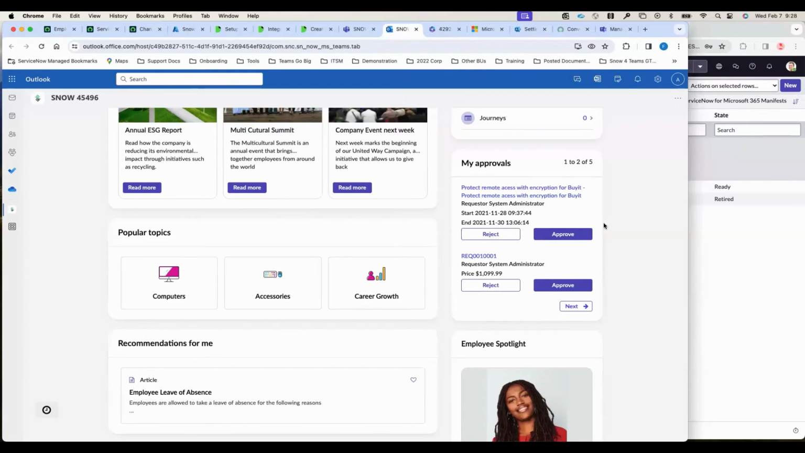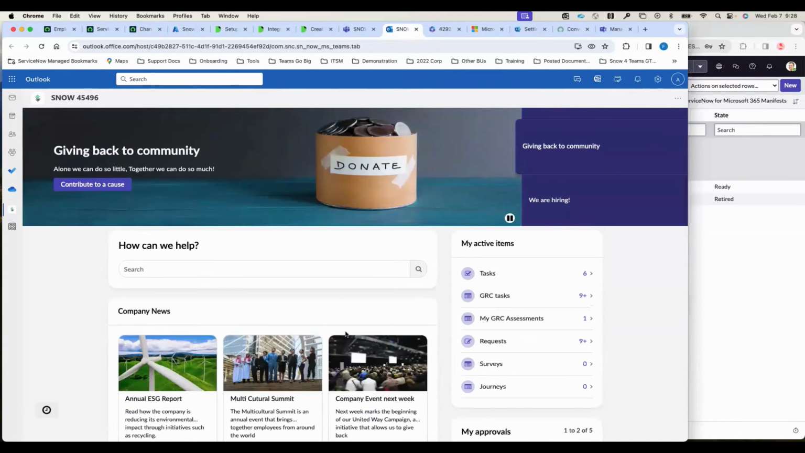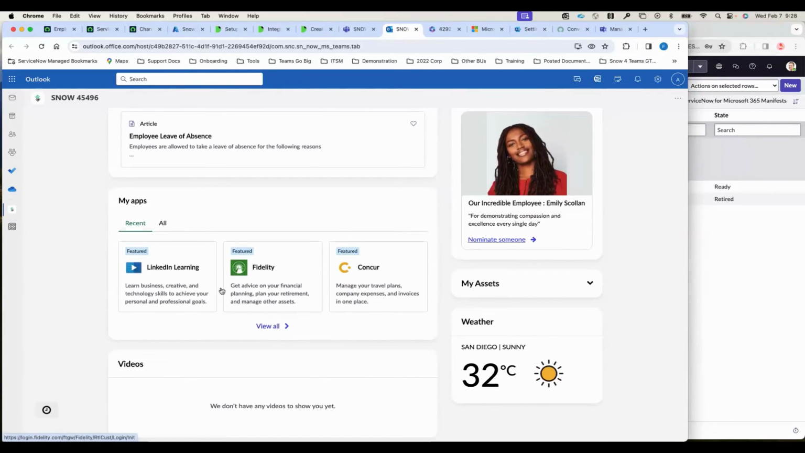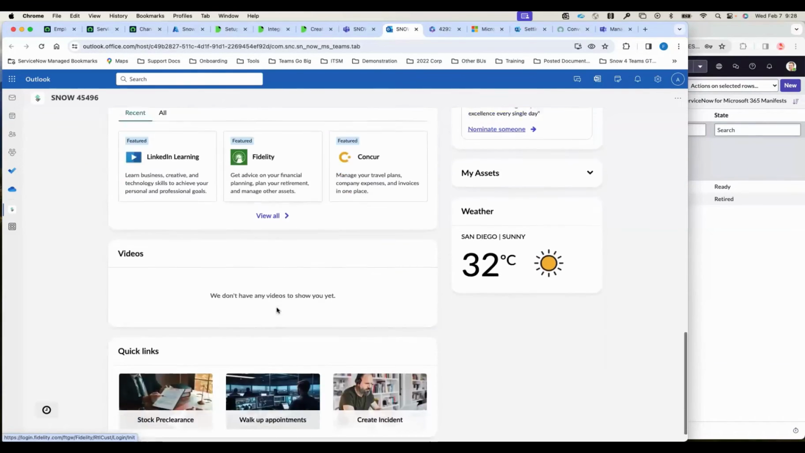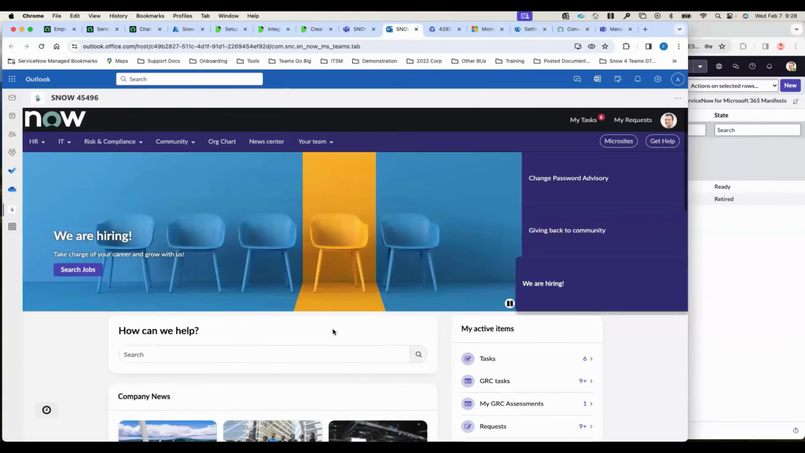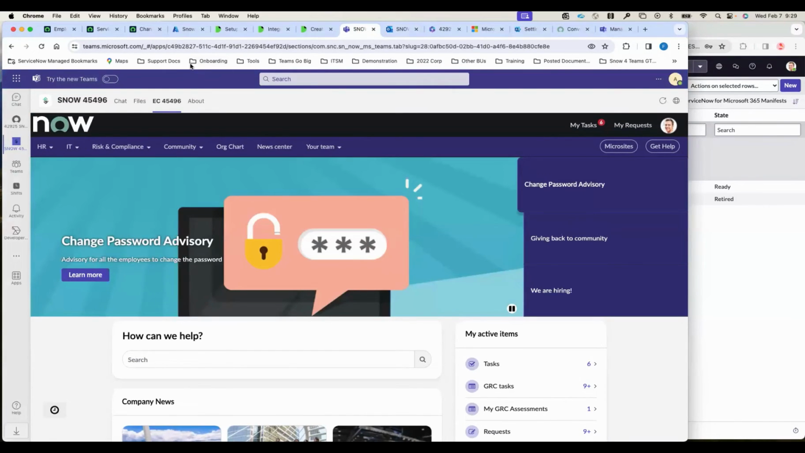I was just noticing today that this administrator has approvals to deal with, and that can be done right here. It's got its own AI search, it's got company news, links to apps, so you don't have to go anywhere and you can find exactly what you need, including setting up an incident or anything like that. So pretty powerful here, but I was just really tickled to get this set up.